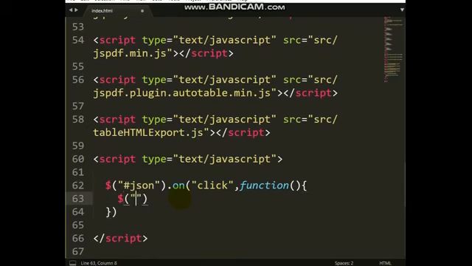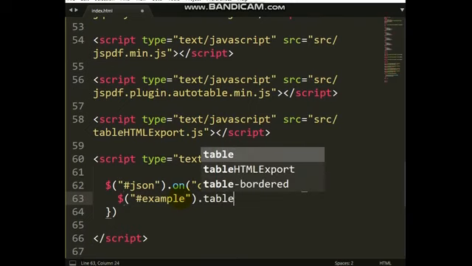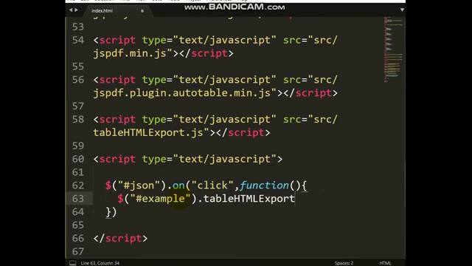Put an ID like this, that's the example. So it means table dot table. That means table HTML export. Okay, so what is the format you want to use? The format should be JSON.